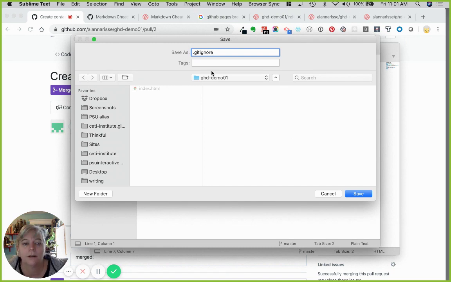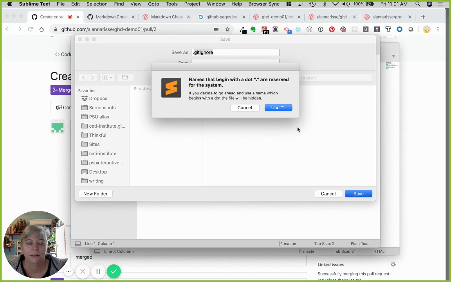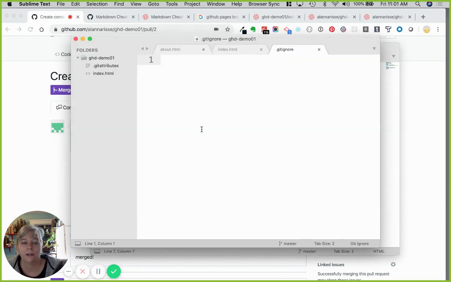.gitignore, this spelling of it. Yes, I do want a dot before. I totally know what I'm doing. So any file names that you add to the .gitignore, Git will ignore them.